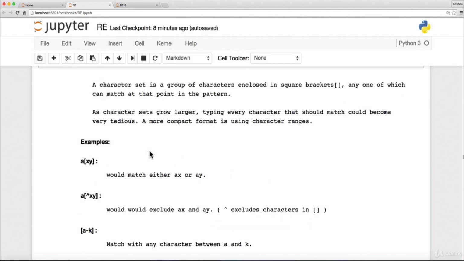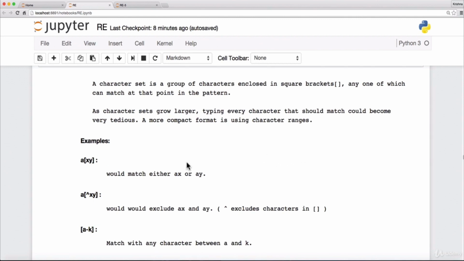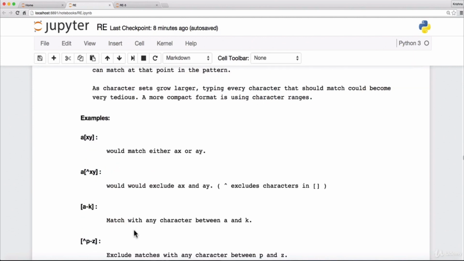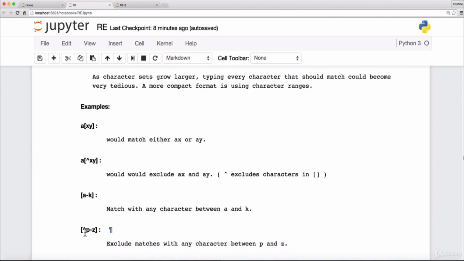Also, as the character set grows, typing every character would be tedious. Then we can use ranges. Here we can say, instead of typing all the letters from A to K, we can just say A dash K within these brackets. So it will match with any of the characters between A and K. Similarly, we can also exclude all the letters from P to Z.